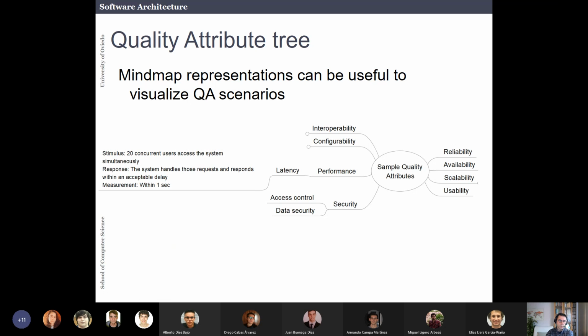A good way to represent quality attributes is what is called a quality attribute tree. You represent the main quality attributes and you put them in this kind of tree, which is called a mind map. Maybe you saw this representation in other courses or other places. It comes from psychology: you put the main topic in the center, and then you put branches to different topics in different parts. So this is a good way to represent the different quality attributes.